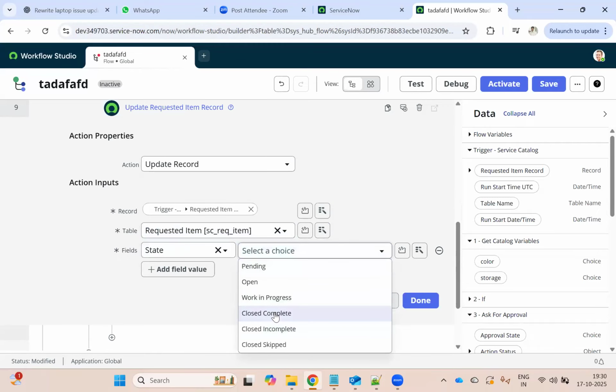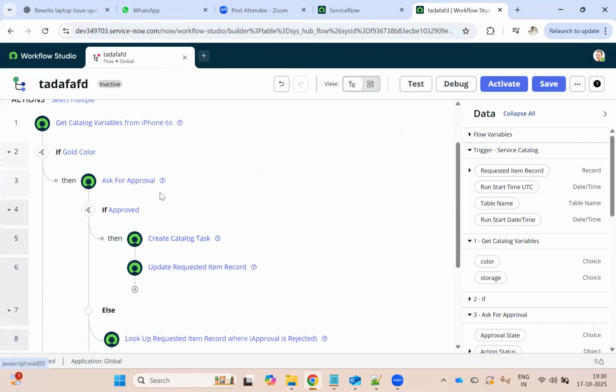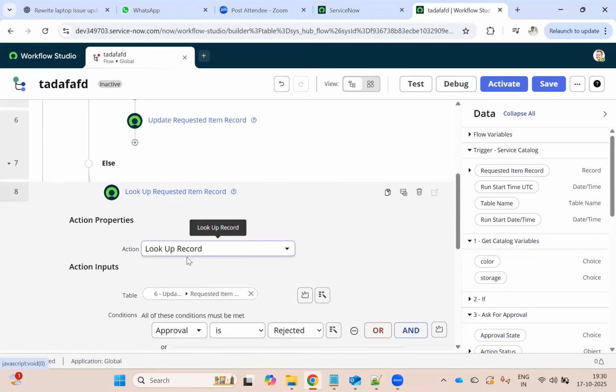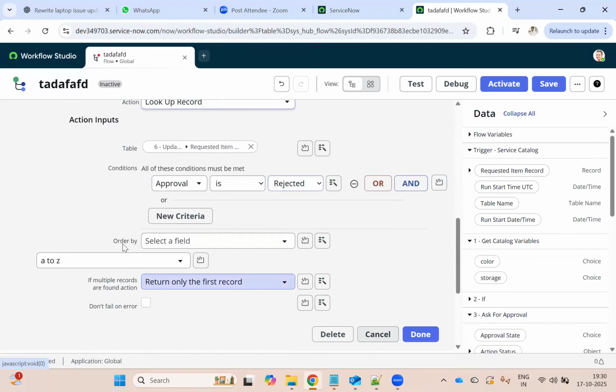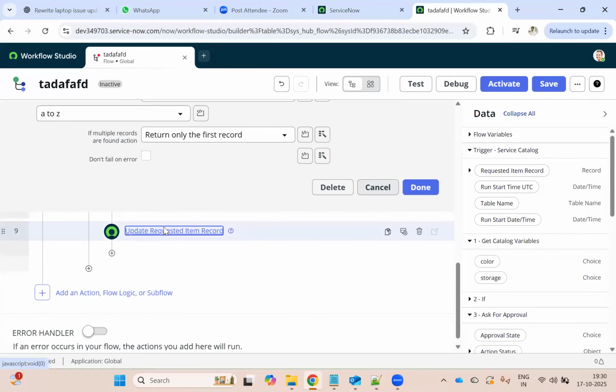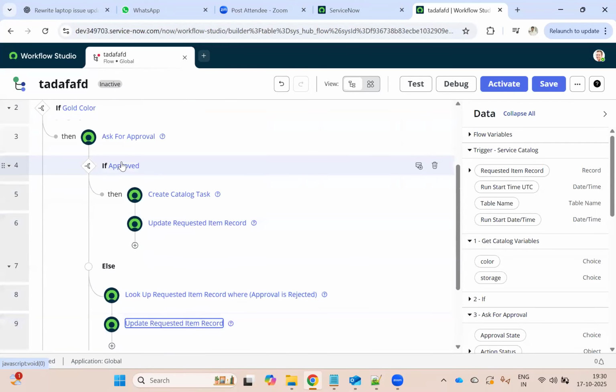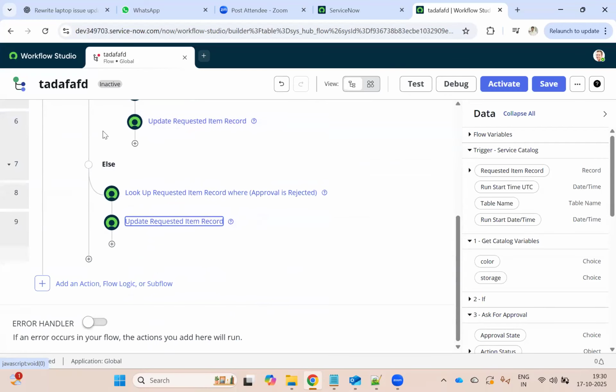So I'll explain once again. Don't get confused. Close incomplete. First we are checking ask approval. If it is approved, then we create a task. If the task is closed, we update our item. Then we go to the else condition. What are we checking? We are checking lookup record. Approval is rejected. In case of approval rejected, what are we trying to do? We are trying to update that record as closed incomplete. Okay, till here it is clear, correct? This is only if it is gold color.